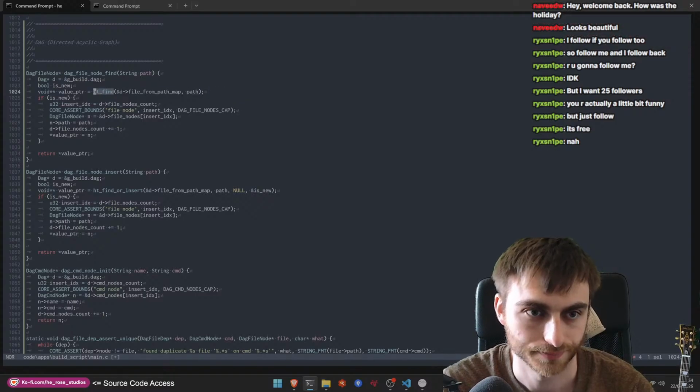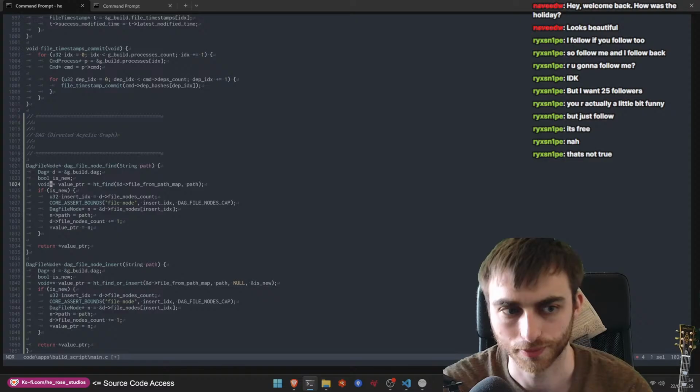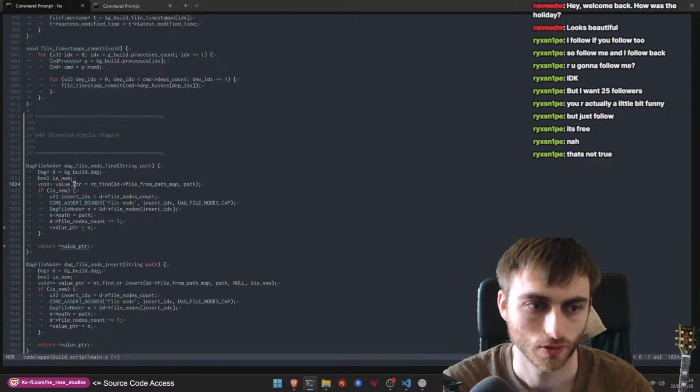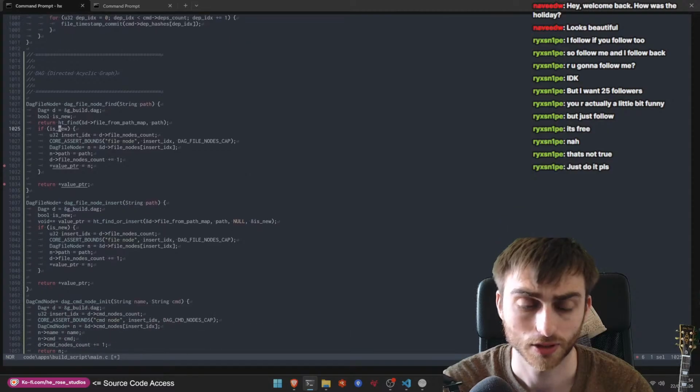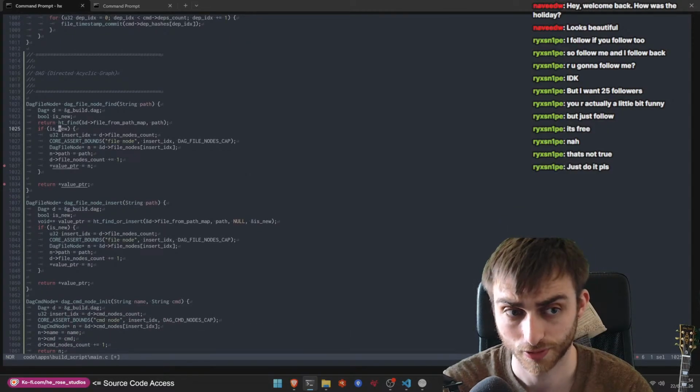Right, so do a find. Is that your pointer to a pointer or a pointer? Get your pointer. So you simply just return. That could be null. And in which case we probably just want to assert.